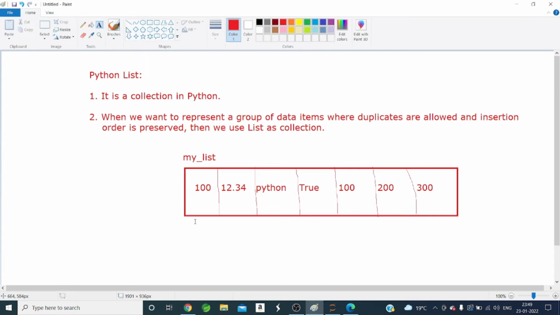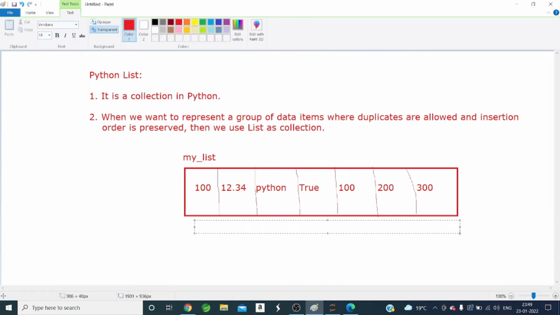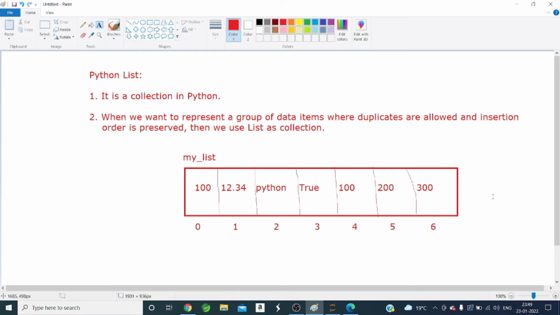Then automatically an index value is generated. So this is the 0th index, 1 index, 2 index, then 3, 4, 5, then 6 index. So the index is also generated automatically. In Python it is possible to specify the index value in another way, in the backward way also. So this index we specified in the forward way.